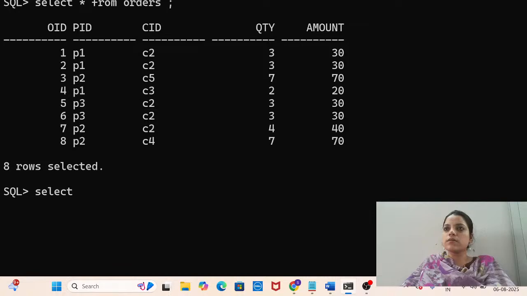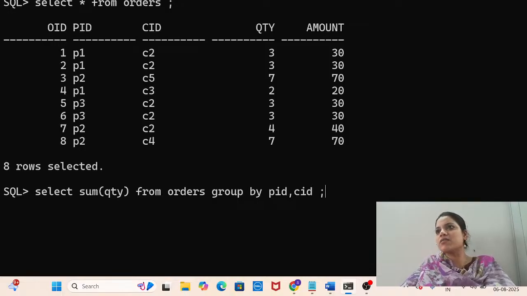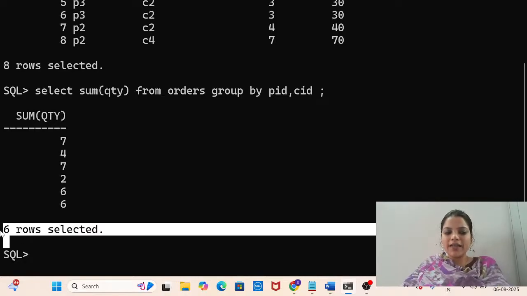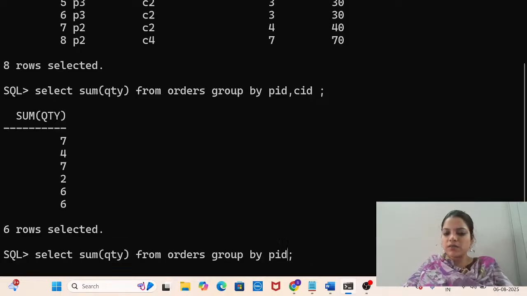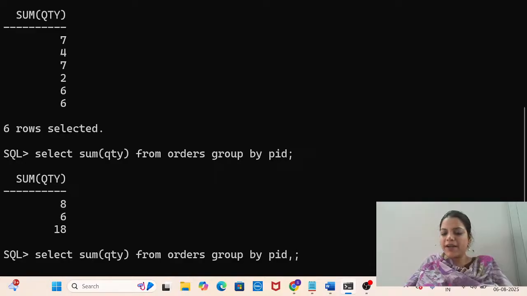Select sum of quantity from the order table, group by both PID as well as customer ID. Just give a comma and write the name of the identifier. Identifier here is the field name of the column. So I say enter. You see there were total 8 rows, but aggregation has shown total 6 rows. When I aggregated just product wise, the aggregation was total only 3 rows, correct? So the number of aggregations increases if the number of identifiers in the group by clause increases, correct? Product ID also, customer ID also.